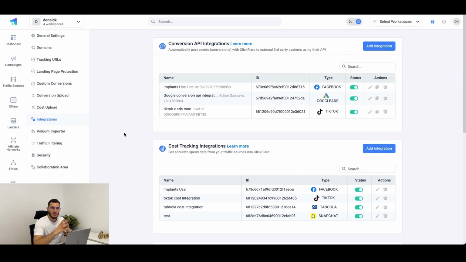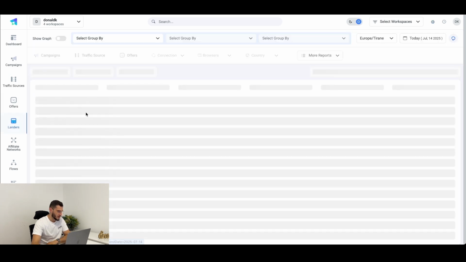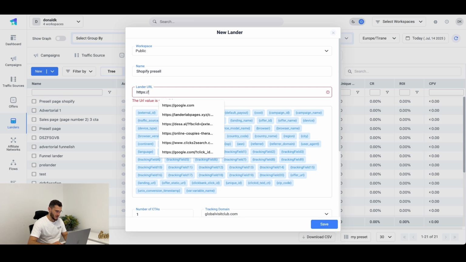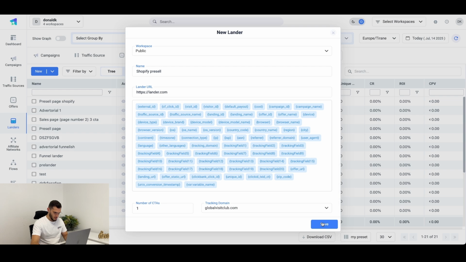Next up, you need to create a ClickFlare campaign. So in order to do that, you need 3 things. You need the lender, which is going to be your advertorial or pre-sale page. We need the offer page, which is going to be the page where the conversion will happen or the purchase will take place. You need the traffic source, where are you buying traffic from, and all those 3 together will be put in one ClickFlare campaign. So let's do that. Go to lenders, click new, name this Shopify pre-sale. You can name this whatever you want and enter your lender URL here. Hit save.